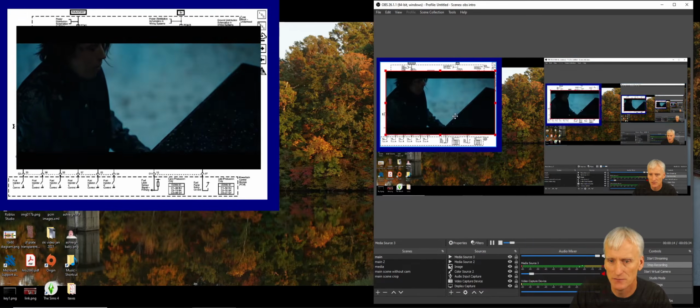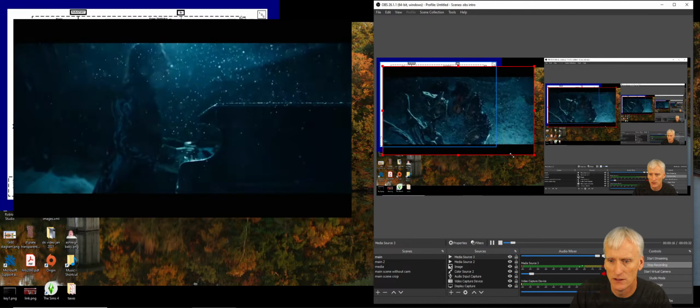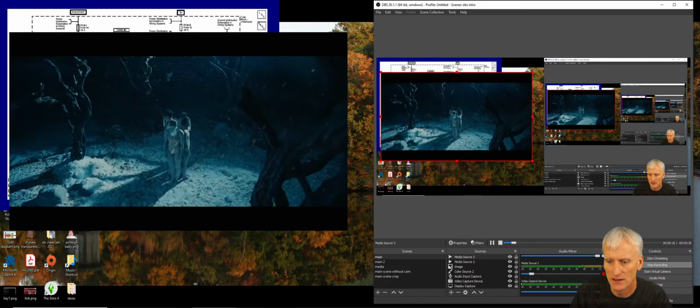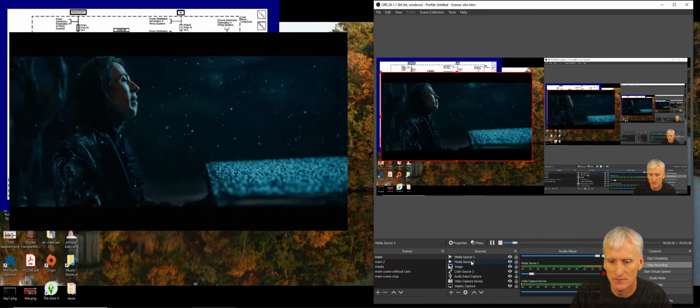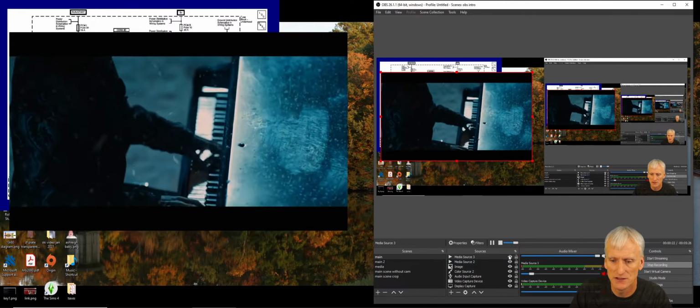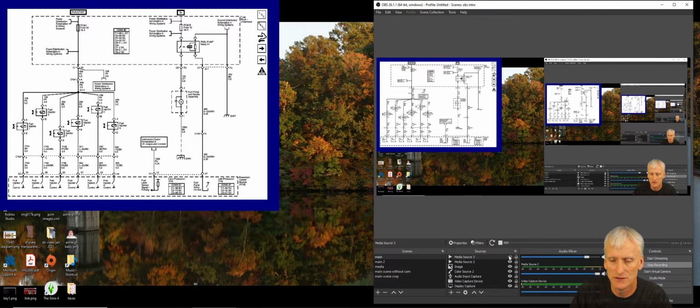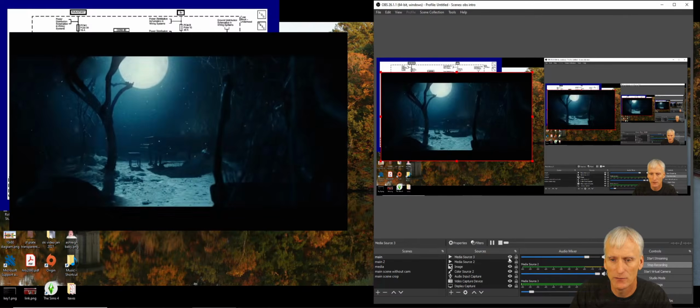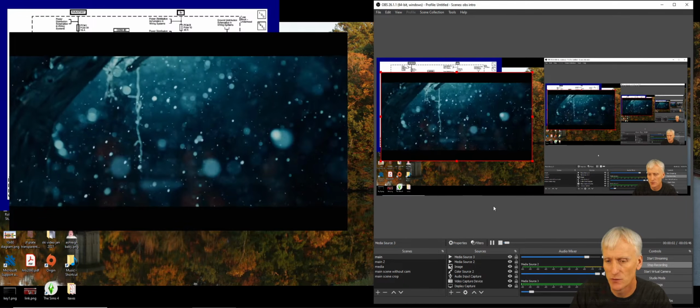I can resize it and put it anywhere I want, and I could even take it away. I could just hit the little eyeball button there. That turns it off. I can turn it back on to bring it back. So this is just a way to bring in a media source.